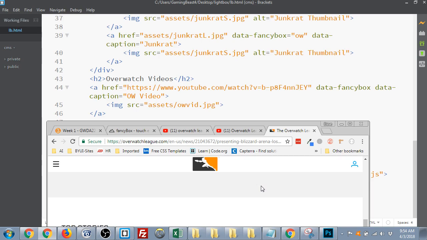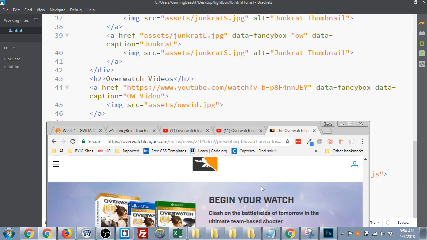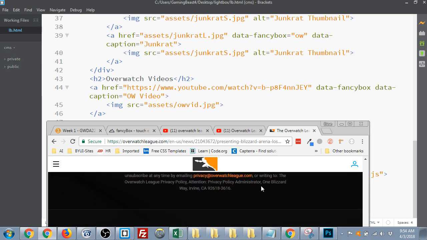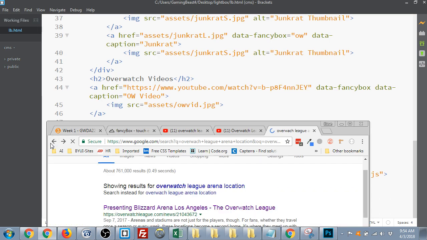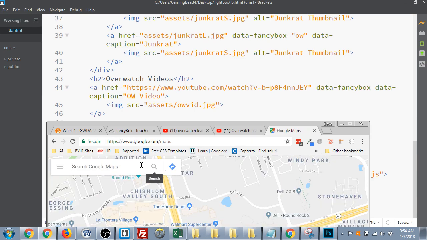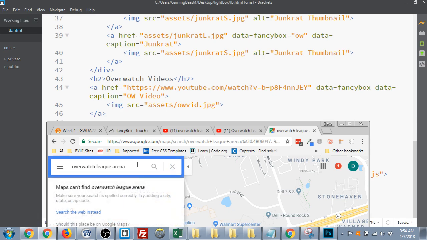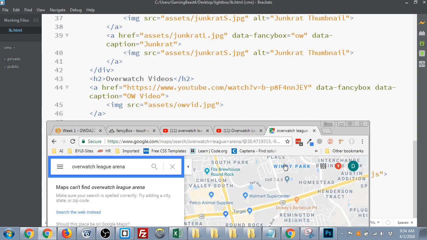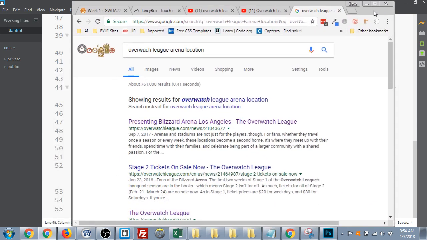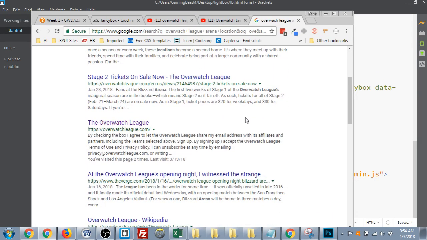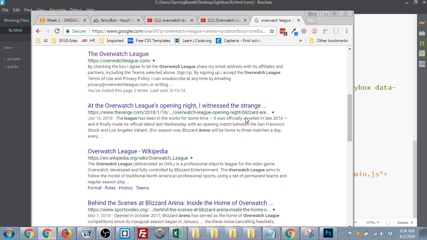So I'm trying to find the location of the arena because that's the map I'm going to use. Actually, I might be able to just look it up on Google Maps. Oh, it's really big. I don't know if I'm going to be able to find it.